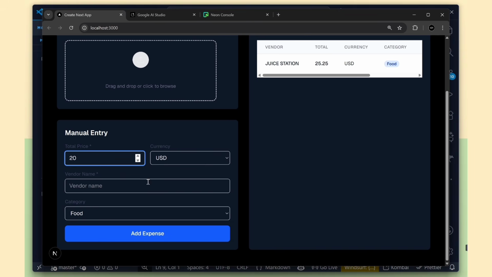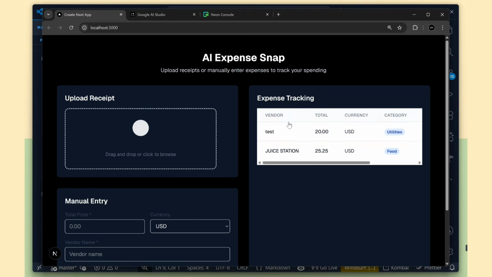Next, we'll check the manual entry flow. I'll enter some random values in each field and submit the data. You can see this is working too, which means we've achieved the core functionality.